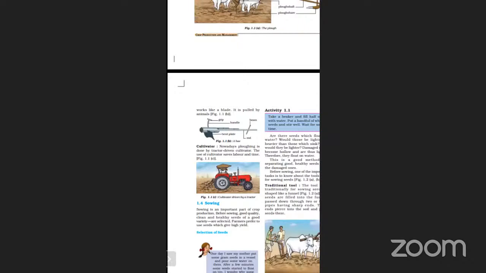Okay, now next, selection of the seeds. For that, how will they select the seeds? See, one day what happened, I think in your home also you can do this activity. Sir, a few minutes you check some seeds, put the seeds in water and check it. It is a very easy activity.